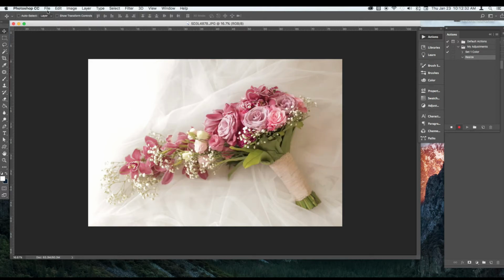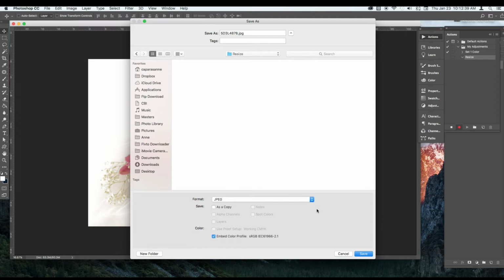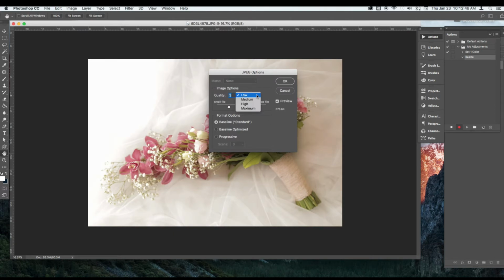Go to File, select Save As. Then save the image to the destination folder that you created. Change the quality of the image to low. Then hit OK.